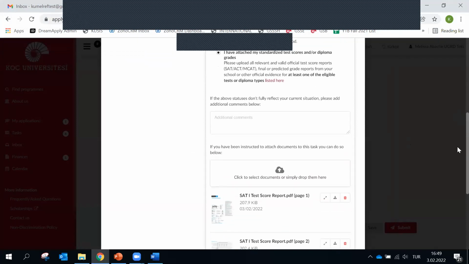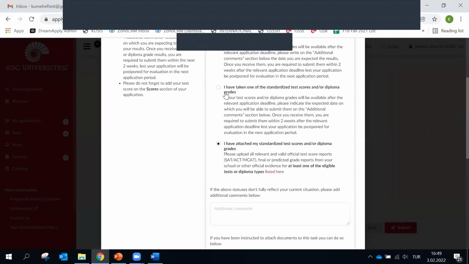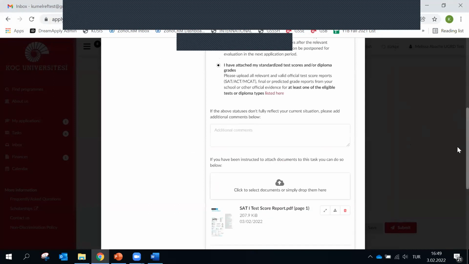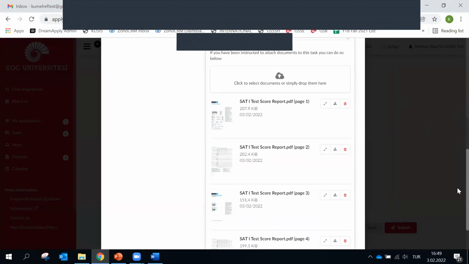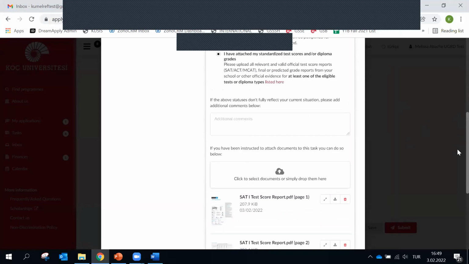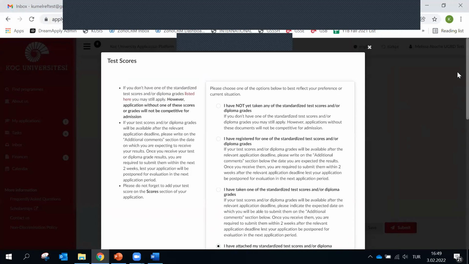What happens if you choose, for example, I have taken one of the tests, but I'm waiting? That's fine. You just need to make sure that you upload the test score report as soon as you receive it. In that way, your application will be processed. Until that time, it will still be marked as missing documents. So you may see on your application status that it says missing documents. You will also receive a notification to let you know that it has not been evaluated yet because it's missing a specific document such as the test scores or the transcript.